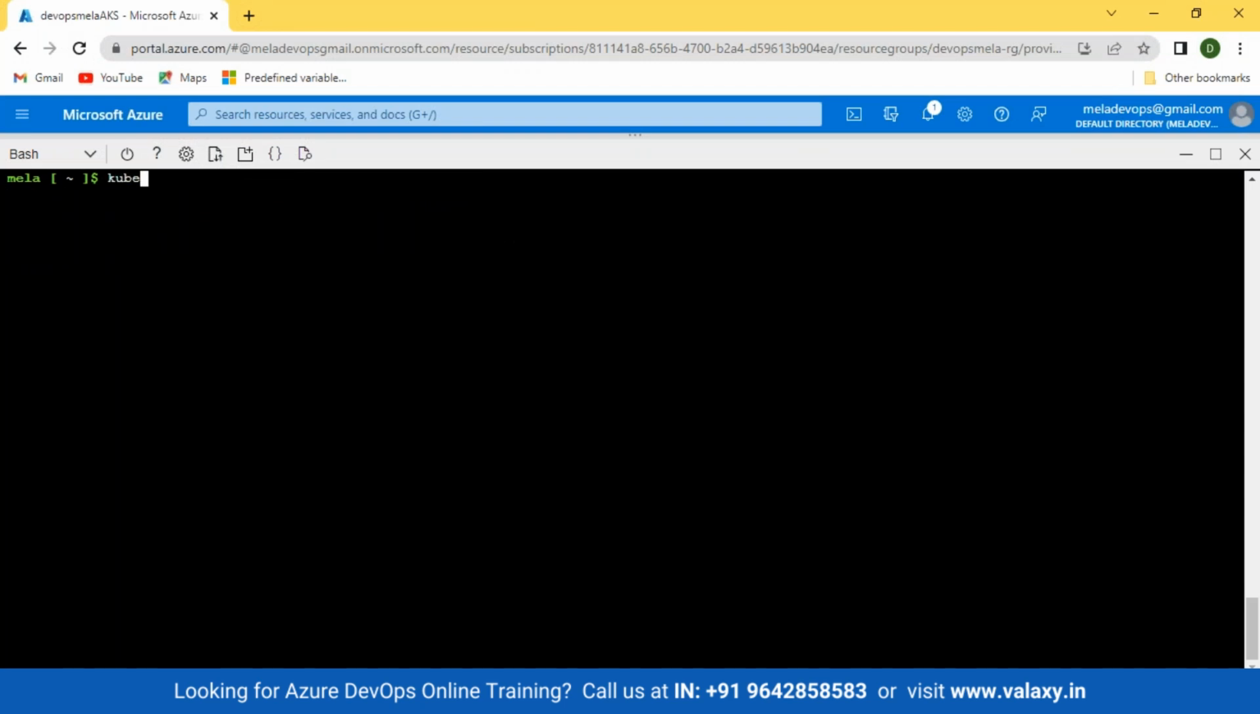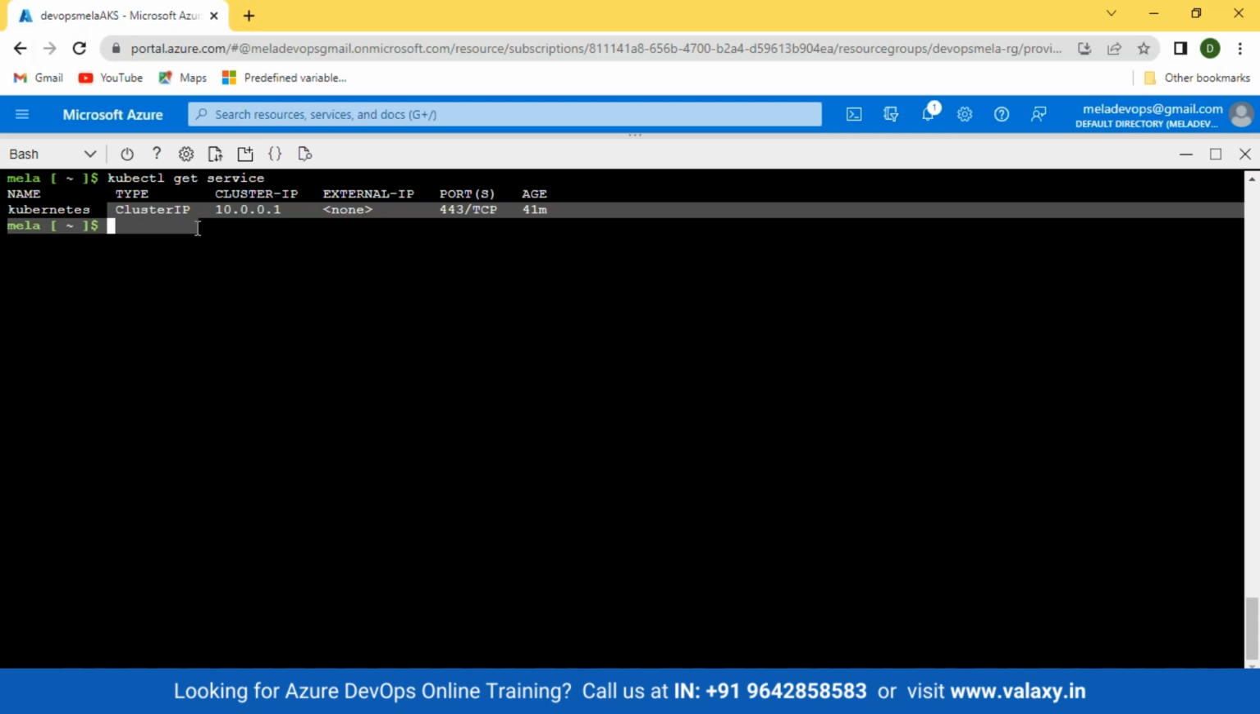Now, if you look at whether there are any services, this is the command: kubectl get service. You see something called cluster IP. By default, this is for internal communication for Kubernetes. This is something I have not created. It was created by default. Now I have a Nginx web server. How do I access that Nginx web server? That is the question. Now we need to create a service first.